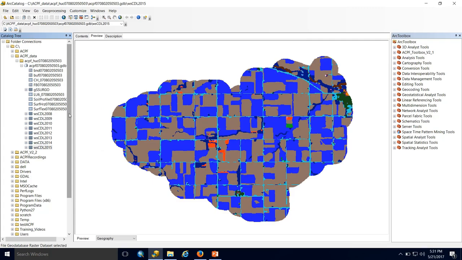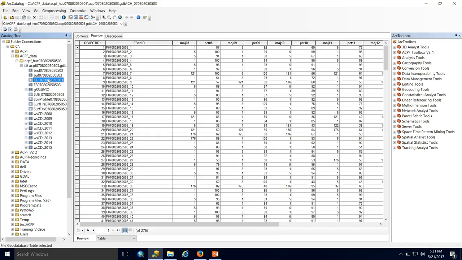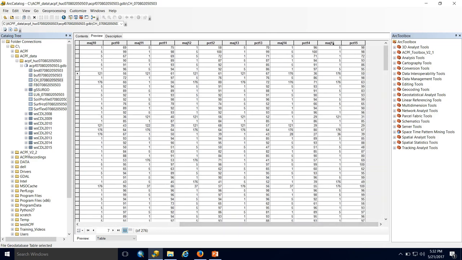The next piece of land use data will be the crop history table. You can see we have our field boundary ID here. And then all the other information within this table is about the major land use in each field for each year, and then the percent that major land use makes up. So these are all codes, and then this provides the percent. You can see we have the major land use for 2008, percent for 2008, and that goes all the way to 2015 in this case.